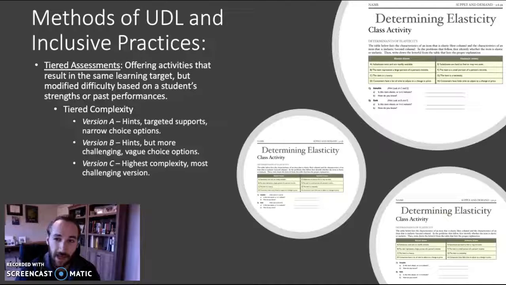So version A in the top right, this is what we would consider to be the lowest tier in terms of difficulty. You'll see hints are given. It's very structured, provides supports to help get students to where they're going while still having them work through the mental processes. The center one, version B, the hints are still there, but they're a bit more vague. They require more in-depth thought and consideration to get to the final output. And then ultimately in the bottom right-hand side, we do have version C. And version C is of the highest complexity.